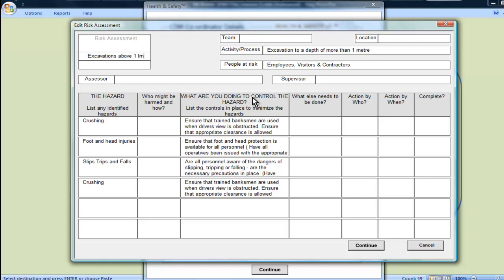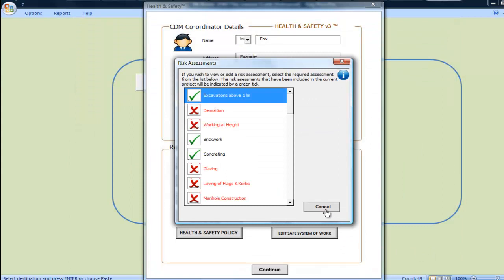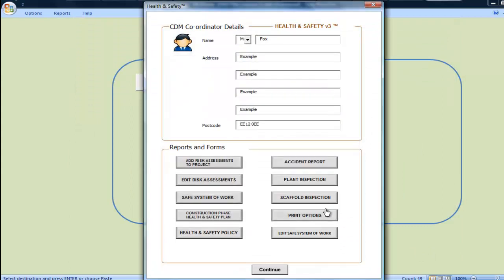When you have made the necessary adjustments to the form, click Continue, and the changes will be automatically saved. The same process will need to be followed for the Safe Systems of Work. Click the Safe Systems of Work button.